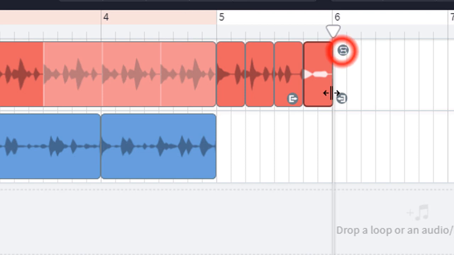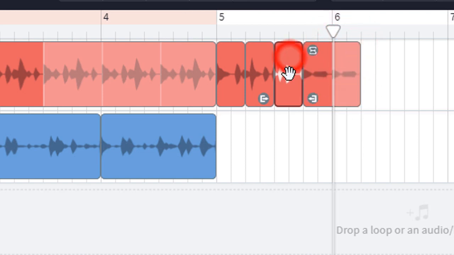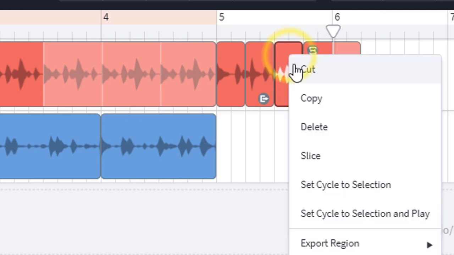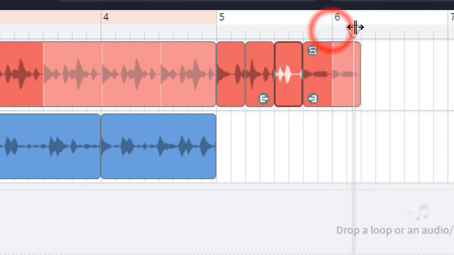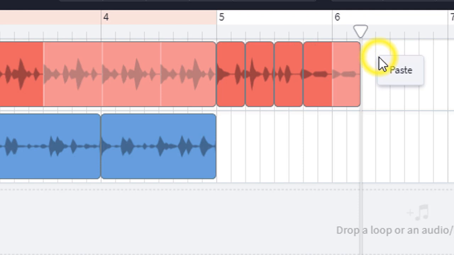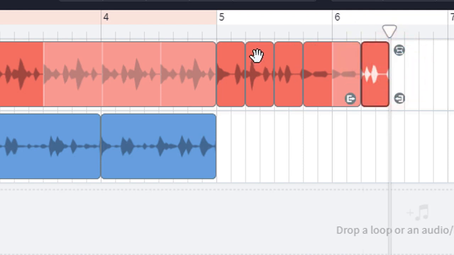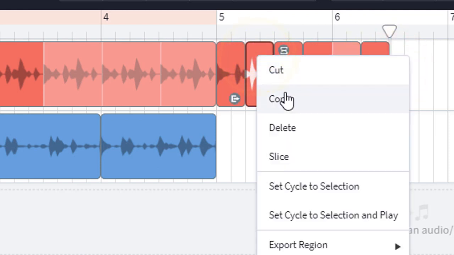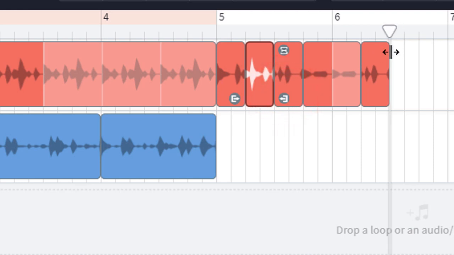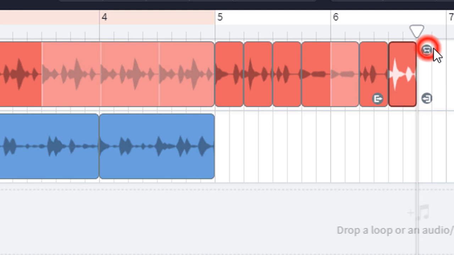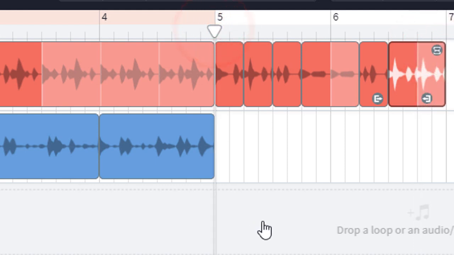Okay, now what happens if we just get that last one and repeat it? And then we'll copy this one. Right click, copy. How about putting it there? Right click, paste. This section, right click, copy. We want it there, right click, paste. Let's copy it. Who knows what this is going to turn out like?